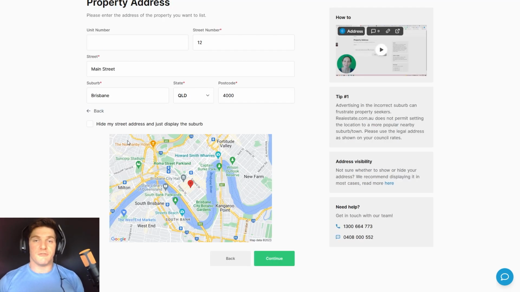Now, if Google Maps can find your address at all, it's going to show it on the map just below here, as you can see. So this is this red dot here, which is saying this is where the address that you've entered, this is where that property is located.